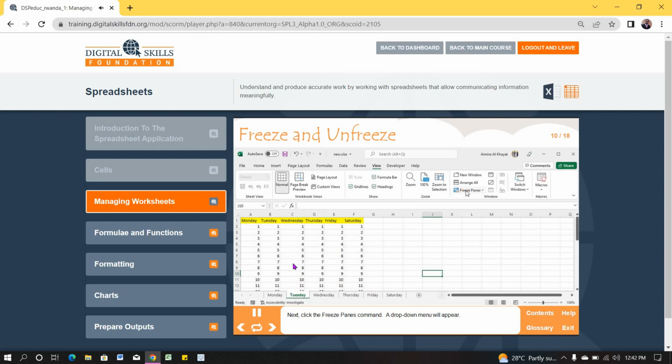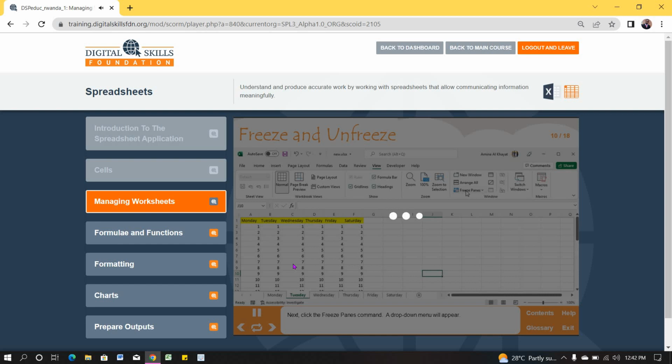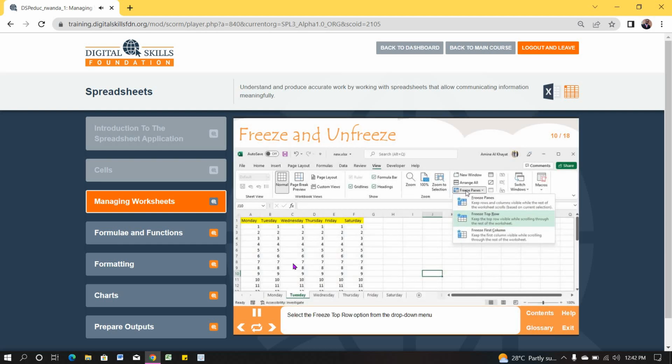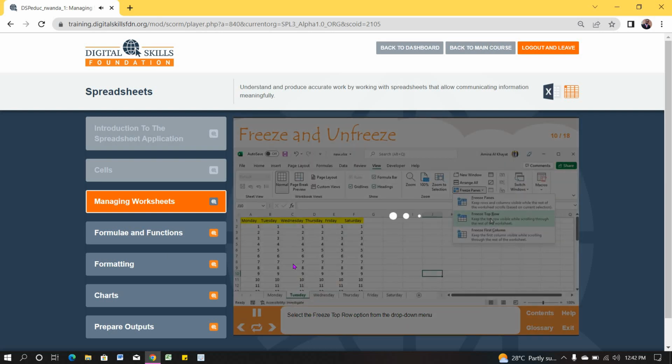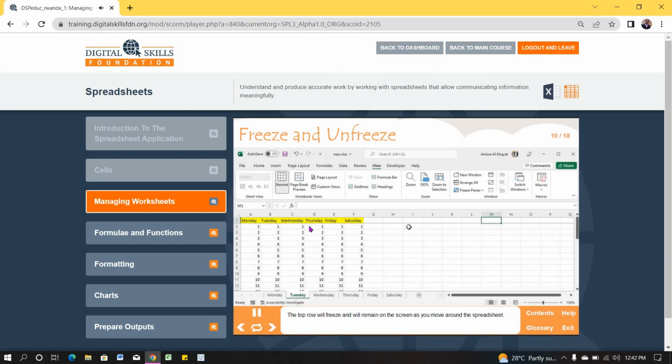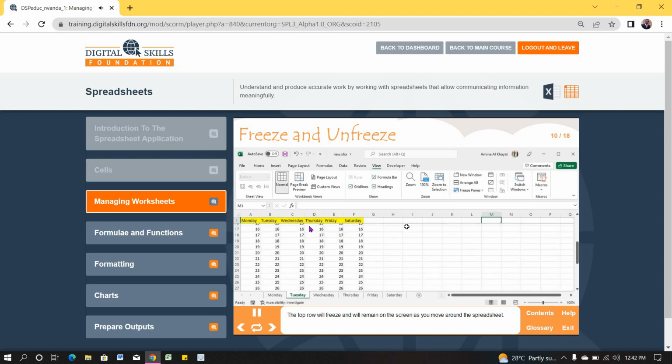A drop-down menu will appear. Select the Freeze Top Row option from the drop-down menu. The top row will freeze and will remain on the screen as you move around the spreadsheet.